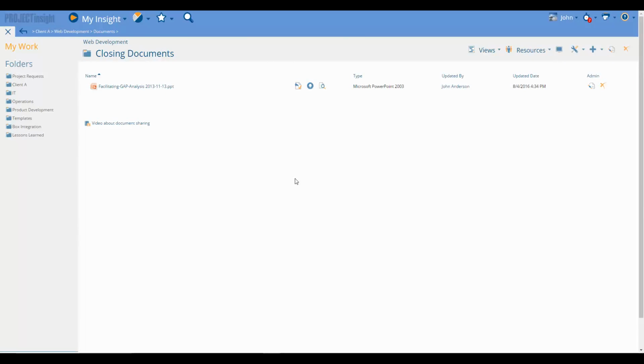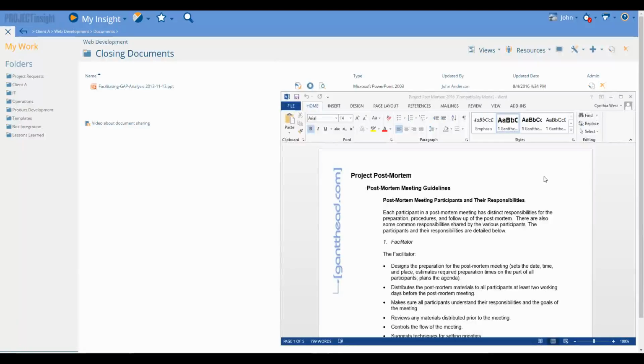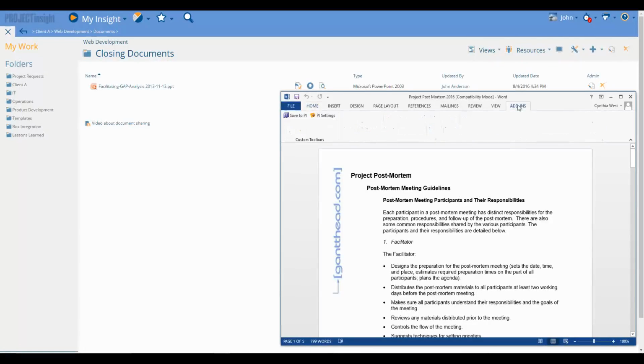Another way to upload documents is by using the Office connector. To do that, you simply open the file from your hard drive or your network, and in this case I'm opening up a Word document, and then you would go to your add-ins section. There you'll see two icons, Save to PI and Project Insight Settings.